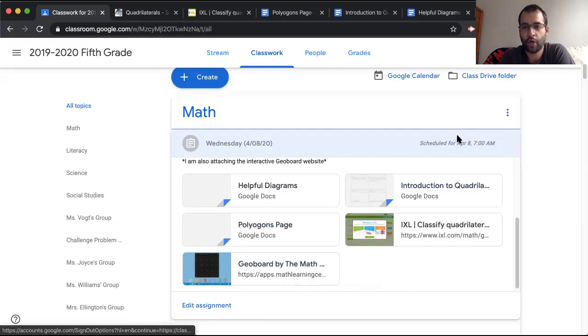We'll continue with our quadrilaterals unit and with our shapes.